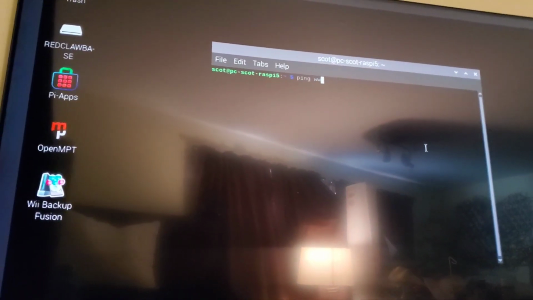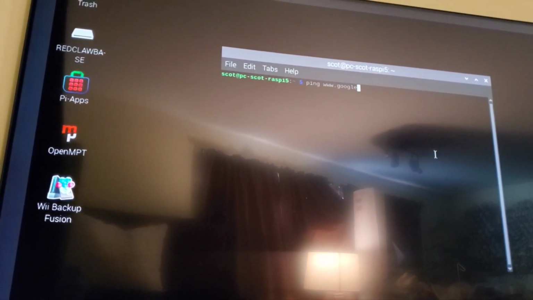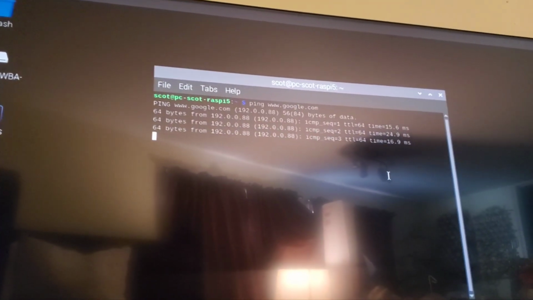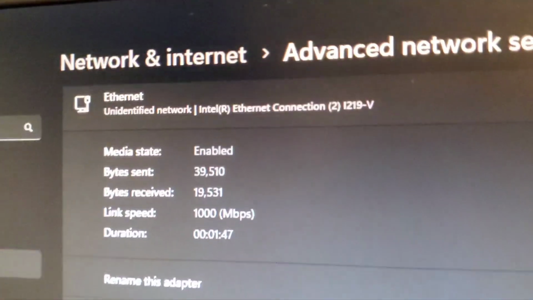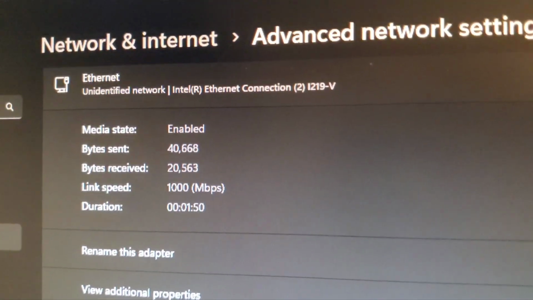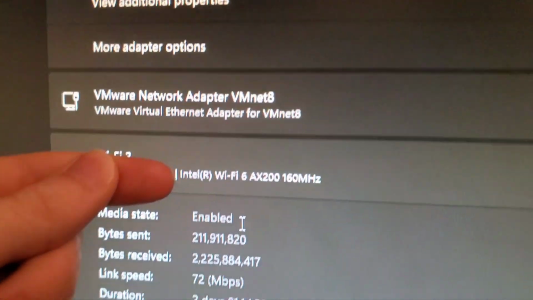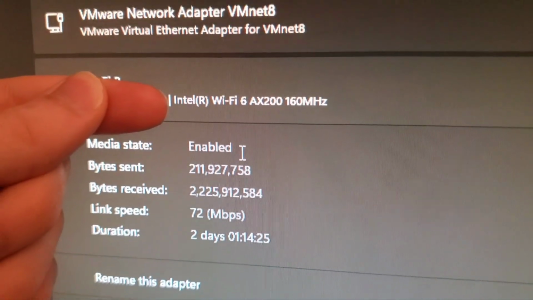Now, if you don't think that this would work, here we go. Just going to do a simple ping command to our good old friend Google here. Yep, all those pings. And I previously turned off wireless LAN here. And here we got the bytes flowing. We've also got the bytes flowing here.